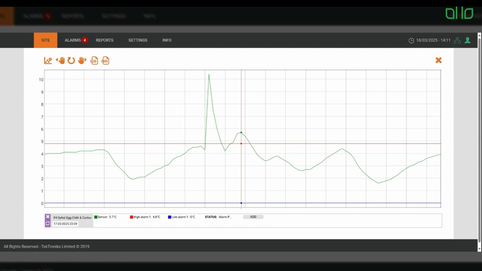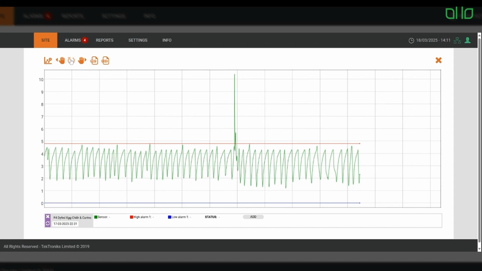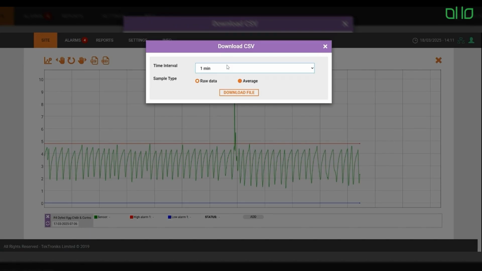At this point, you can either refresh to zoom back out. You can also download a PDF of this graph by clicking on the PDF function. There is also the option of a CSV, which will download an Excel for this particular sensor in this particular time period. The time interval on the CSV is how often you want to see the recordings. So you could choose from 1 minute up to 60-minute interval.